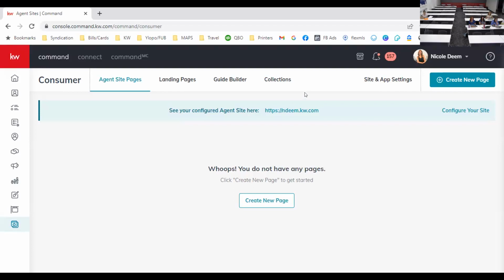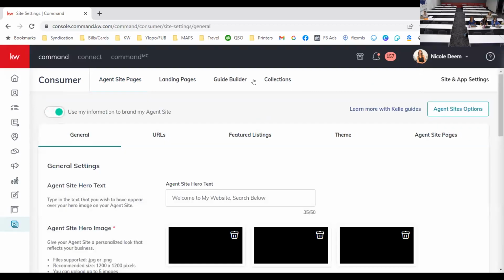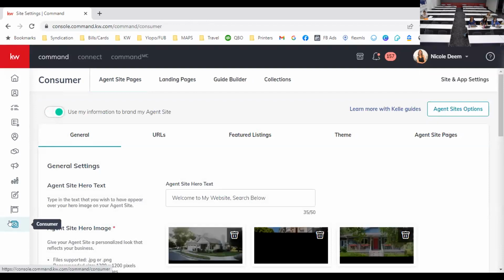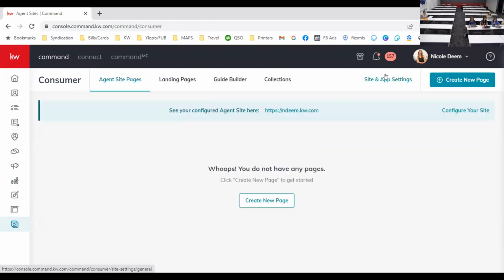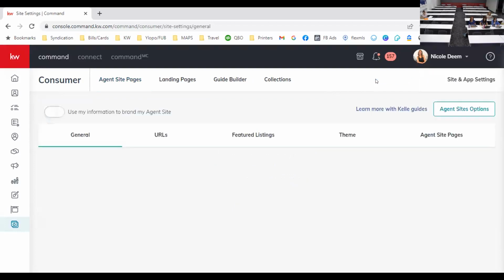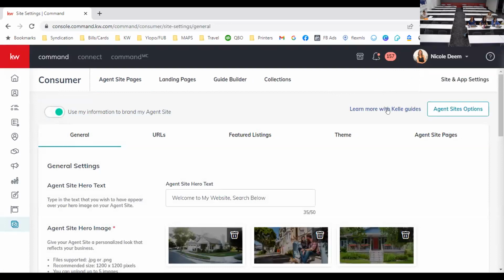Okay. Good question. Okay, so if you deleted those pages, great. If you want to keep them, fine. But if you deleted them, we're just gonna start from scratch. So first thing we're gonna do is click the site and app settings up here in the right-hand corner, right underneath the little bell for your notifications. How did you get there? Consumer down in the bottom left. Yep. So I'm gonna click site and app settings. And then we are gonna click learn more with Kelly guides. Okay. Is everyone there?